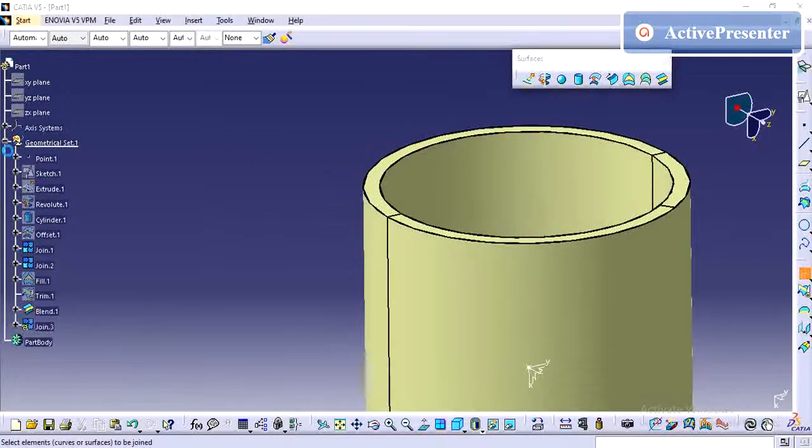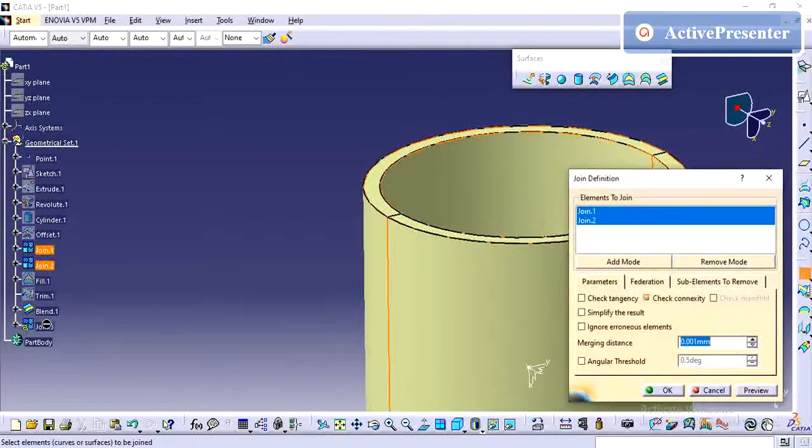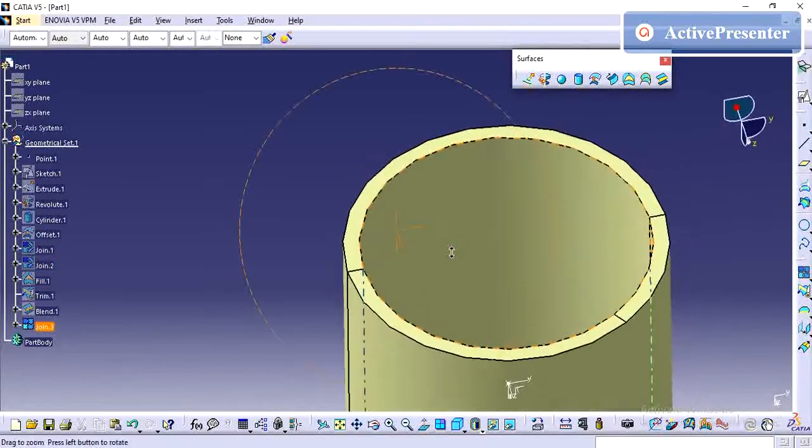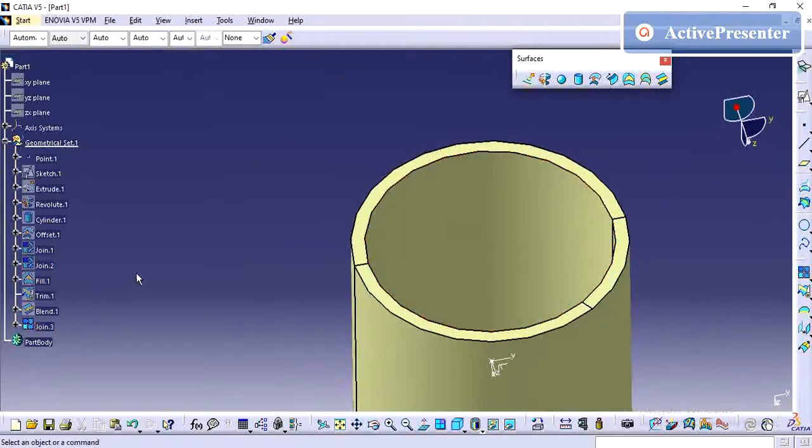So if you join all these three, your profile was created.